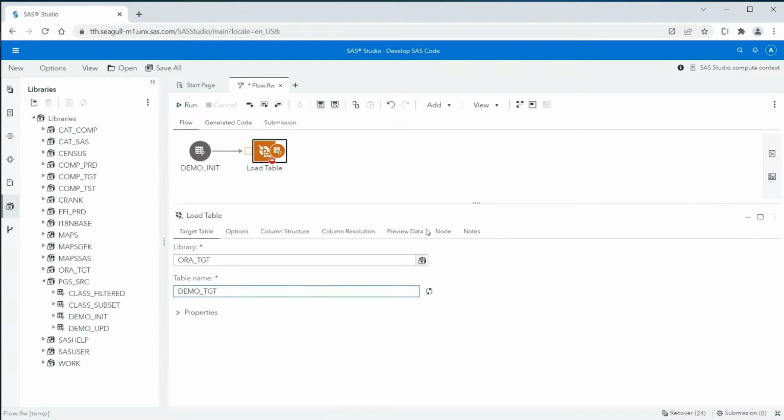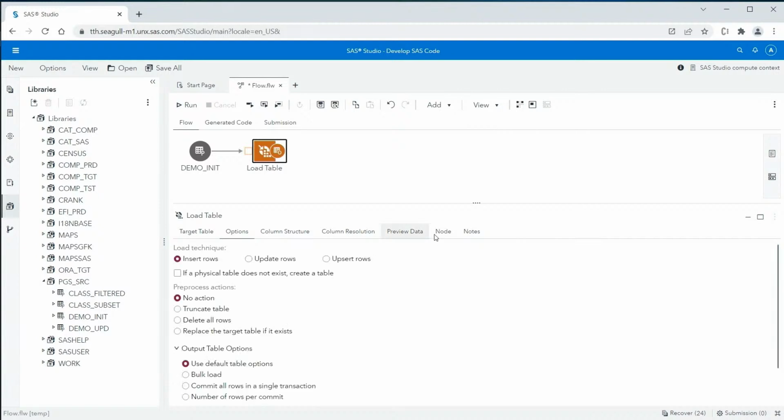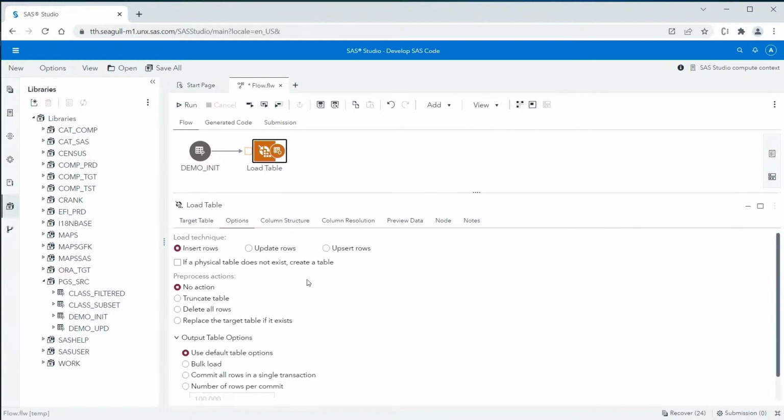More interesting stuff sits in here in the options tab. This is going to be our initial load, so I would like to choose insert rows from the load techniques that are available. Later we will cover another one in here.